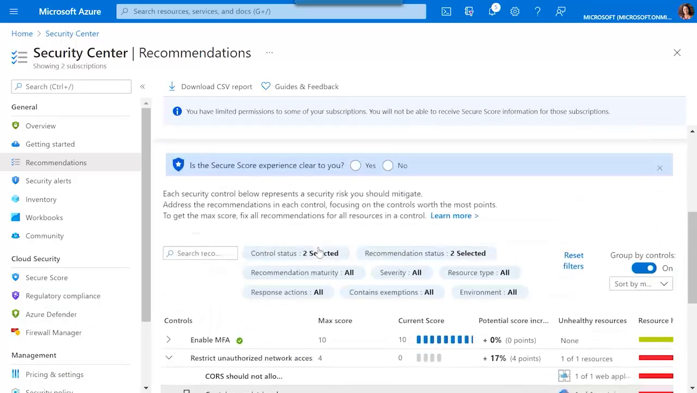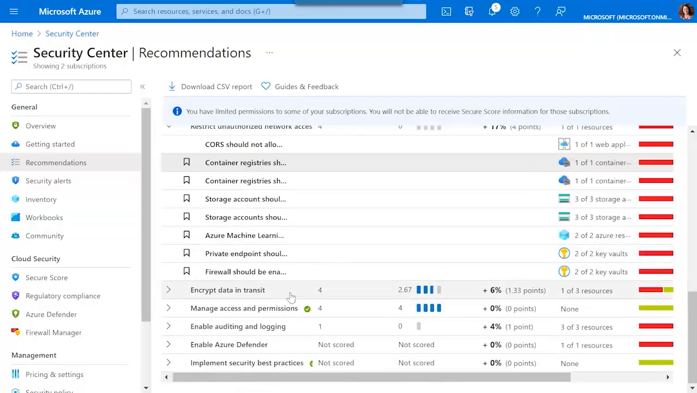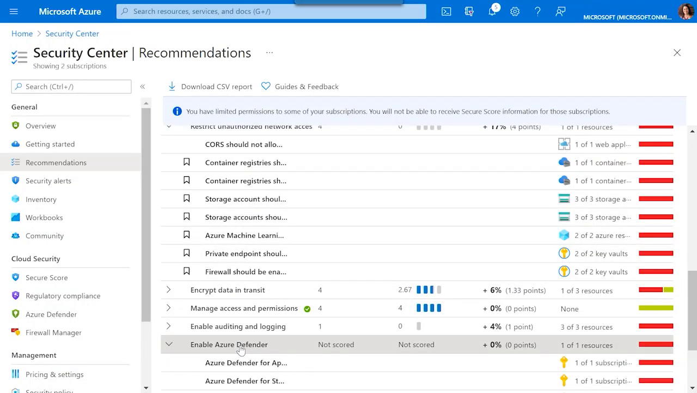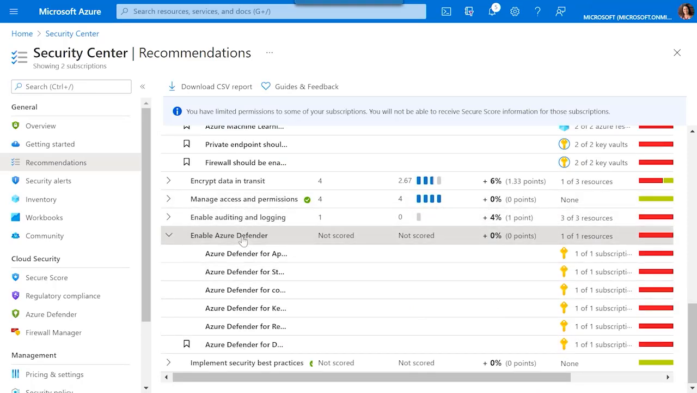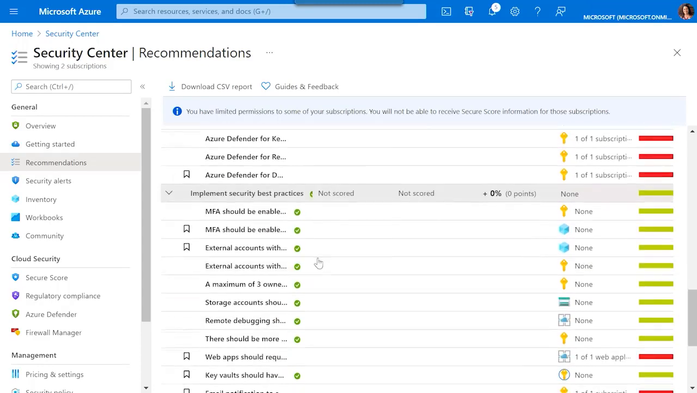Let's see here if I have any quick fixes. Doesn't look like I have any quick fixes here. But you can see I need to enable Azure Defender, some best practices.